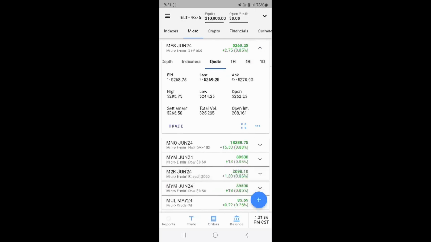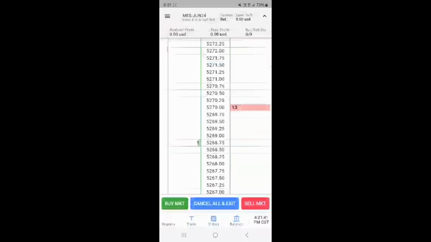Now, if you hold your finger on the actual quote itself, the name where it says MES June 24, for example, you hold down and then it opens up the depth of market. Now, I've only got level 1 for this example, and you can see here the market isn't really open at this point. And you've got the ladder there, that's the depth of market. You can buy and sell when you need to.